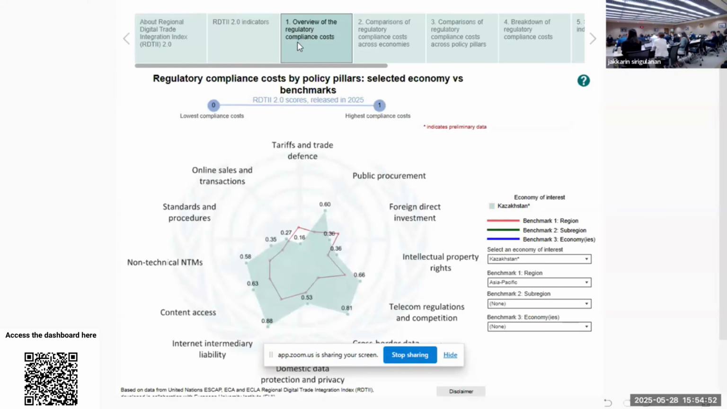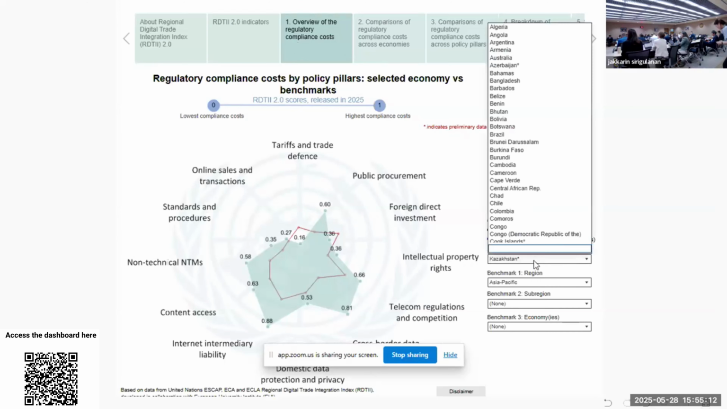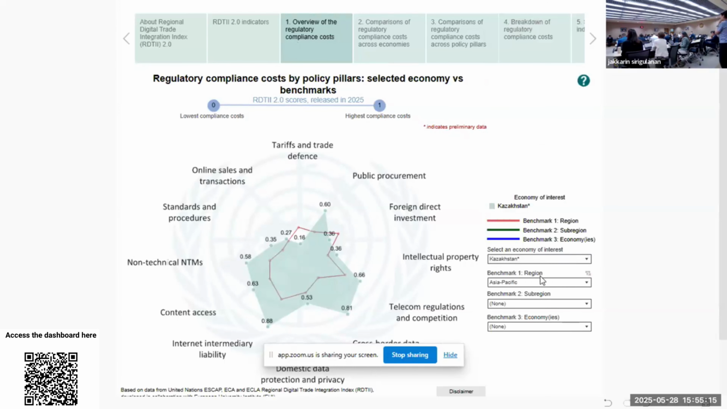For today's session, let's imagine a scenario where one economy, for example, Kazakhstan in this case, is seeking to deepen cooperation with regional partners. A key question arises: how closely are its regulations aligned with the region? To set this up, for now it's already been set up for you, but you would have selected the economy of interest to be Kazakhstan by the filters on the side, and the benchmark one, represented by the red line, is selected to be Asia Pacific. Again, you can see there's Africa and Latin America available as well. Kazakhstan is represented by the green area on the screen right now.